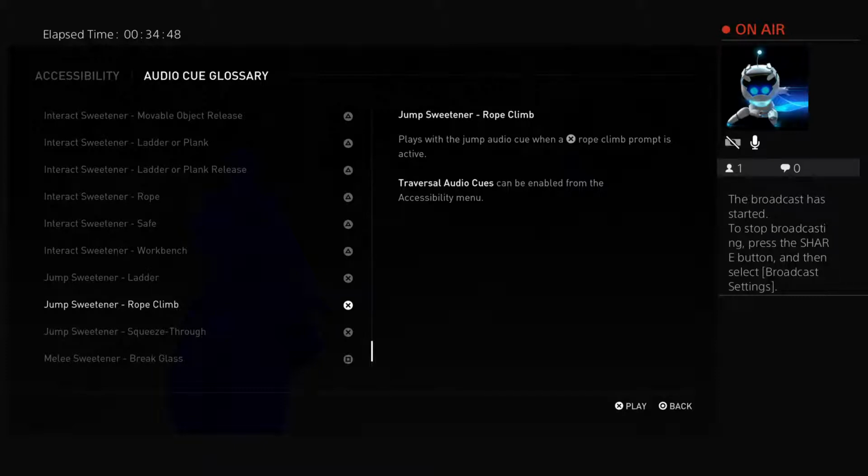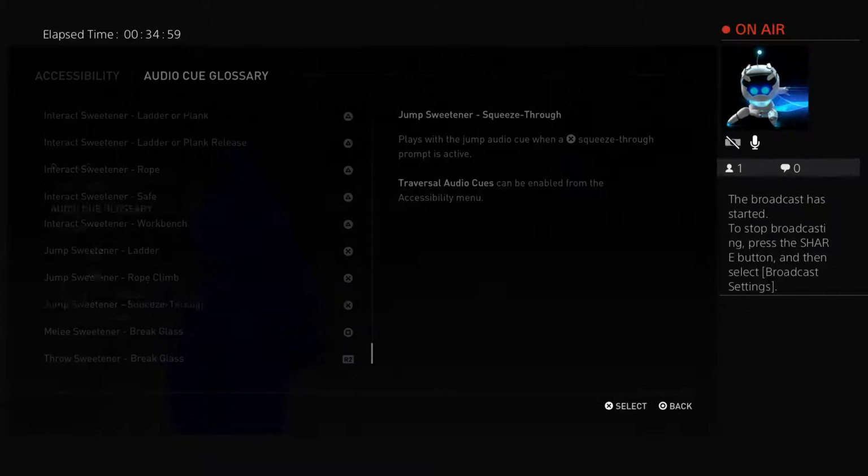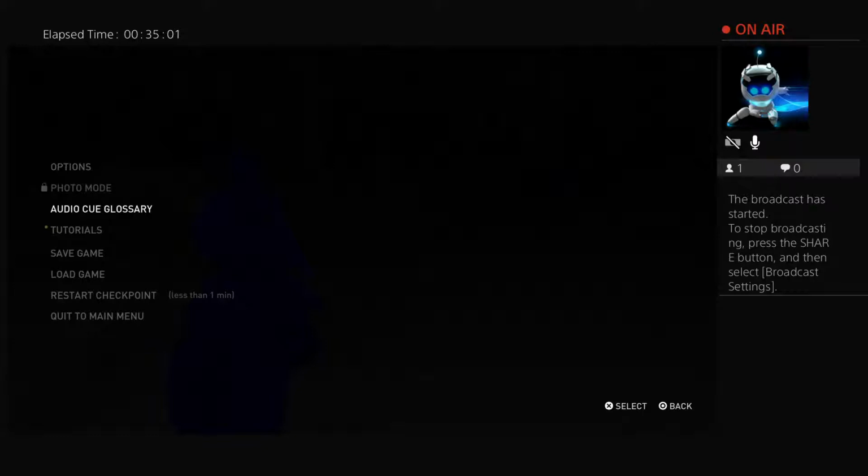Some of these traversal audio cues can be enabled from the accessibility menu. That's a lot of stuff to try and remember. X button. Jump sweetener. All right, squeeze through. I'm gonna go back. Plays with the audio cue glossary. A lot of freaking audio cues. Tutorials.